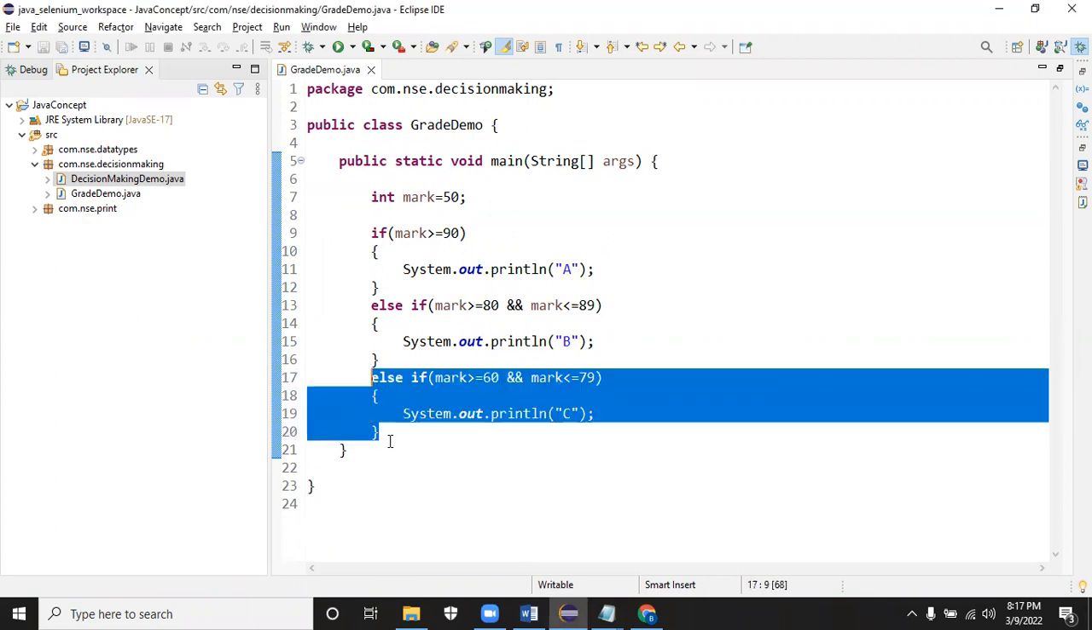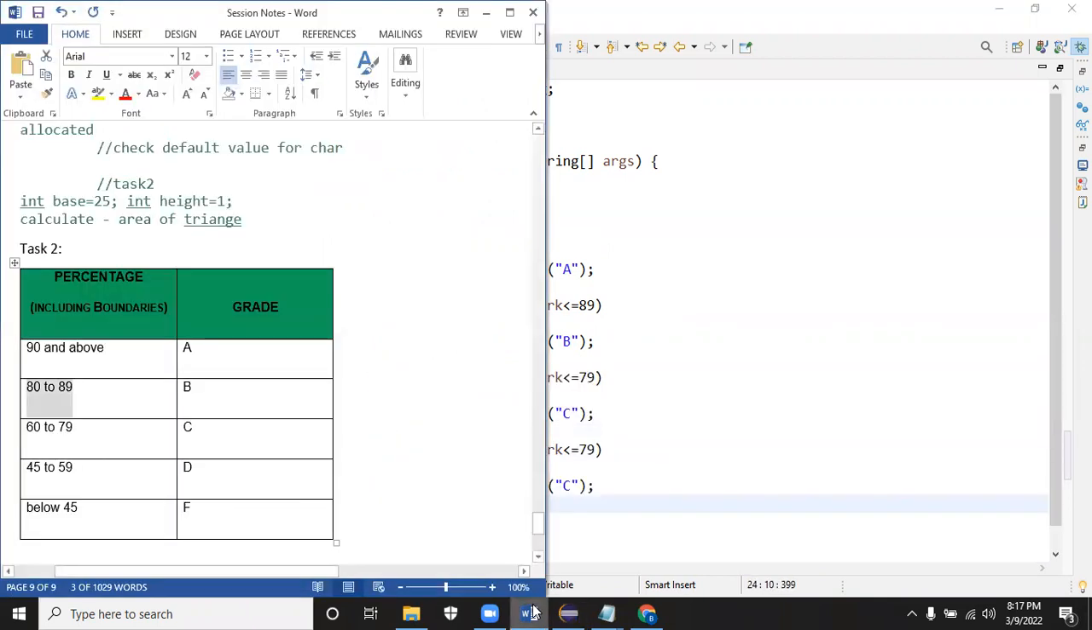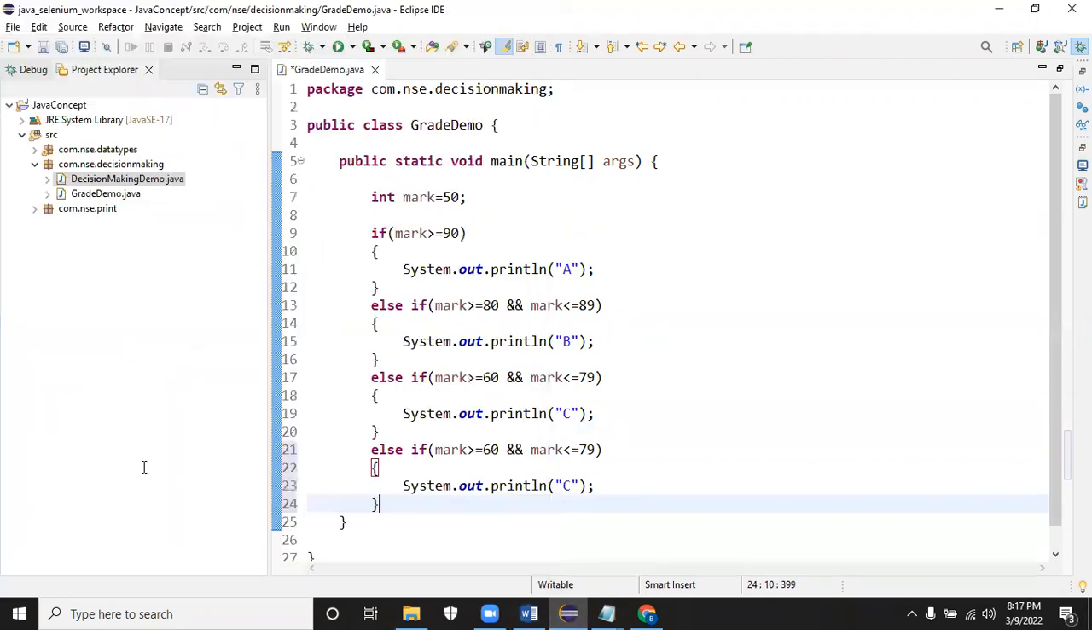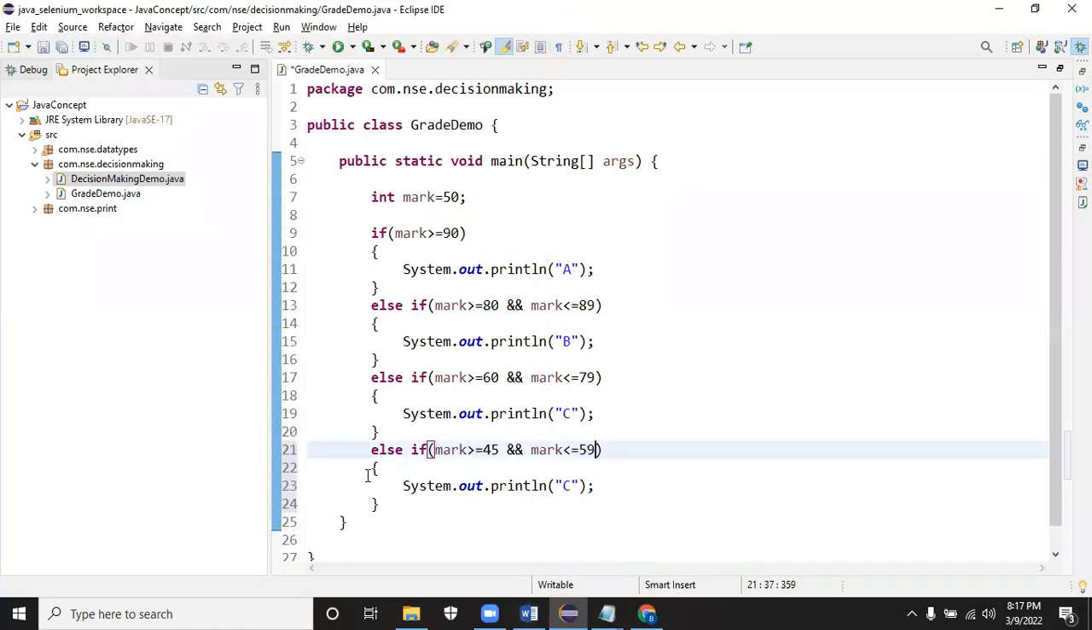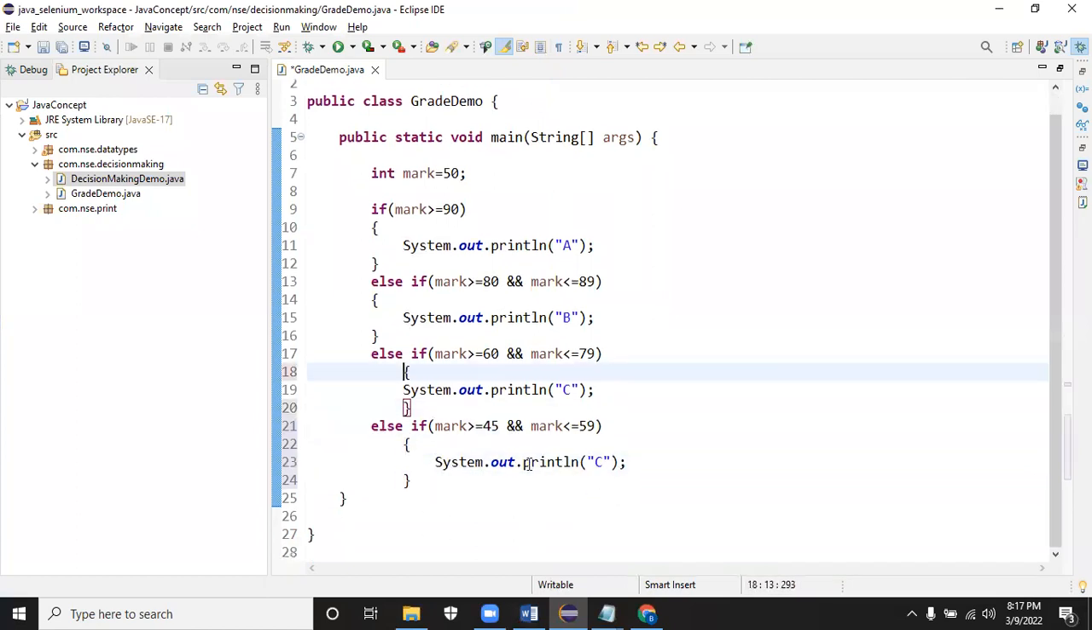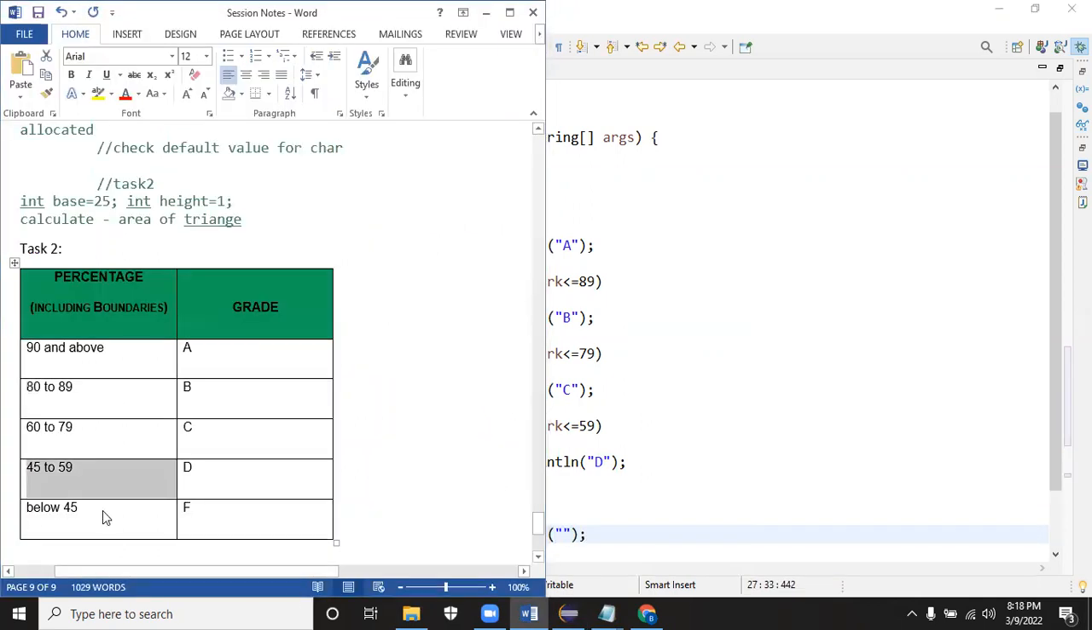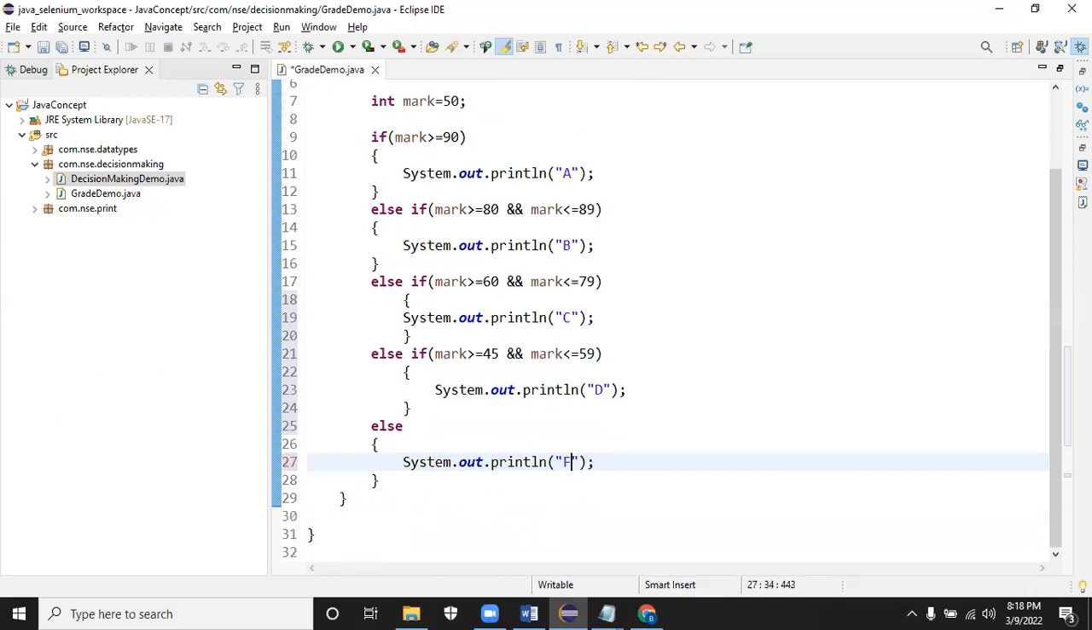And one more else if condition, because I wanted to segregate different things. 45 to 59 also. So greater than or equal to 45 and less than or equal to 59. While writing the code, sometimes if you're new, you'll be having some indentation issues like this. I'll tell you how to align the code. If it is greater than or equal to 45 and less than or equal to 59, I wanted to print it as D. If nothing is matching with the given condition, then I can go for less than 45, I wanted to go for F.